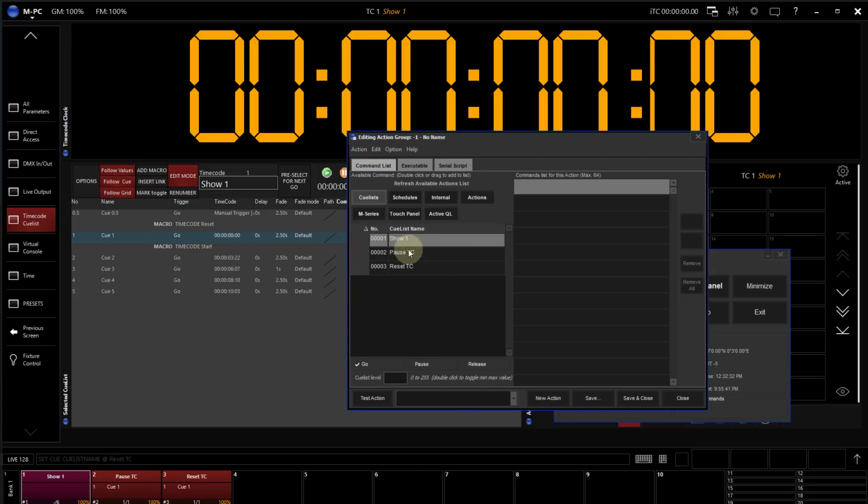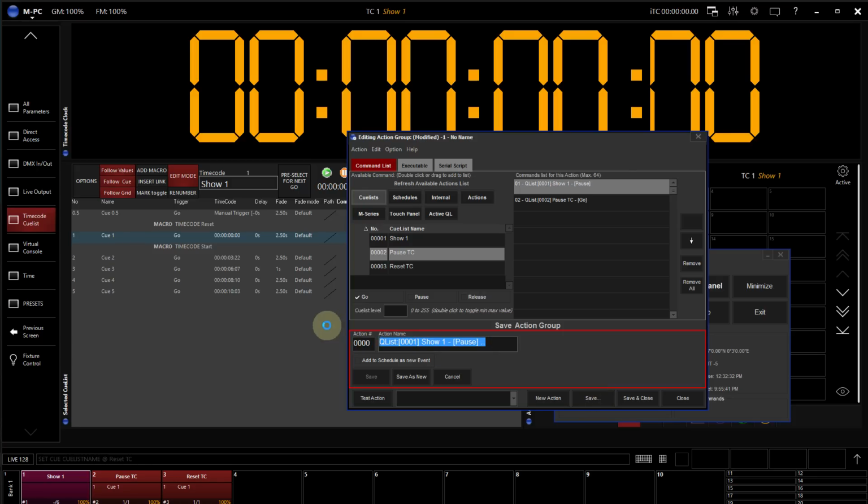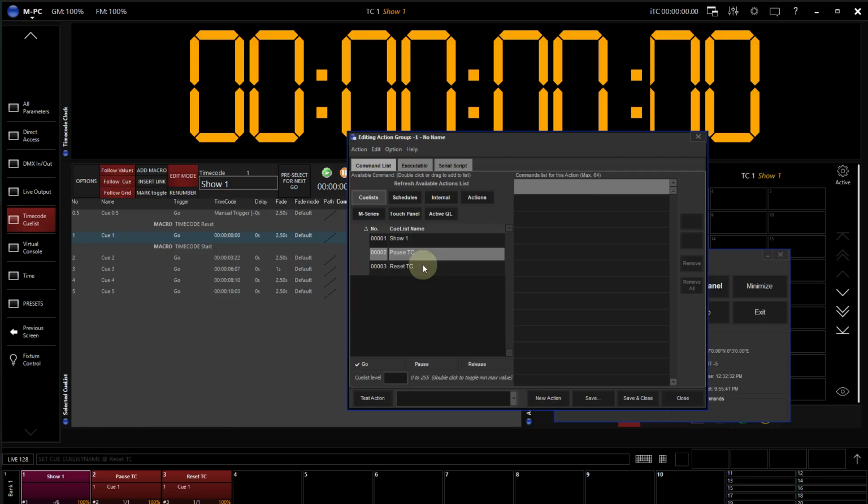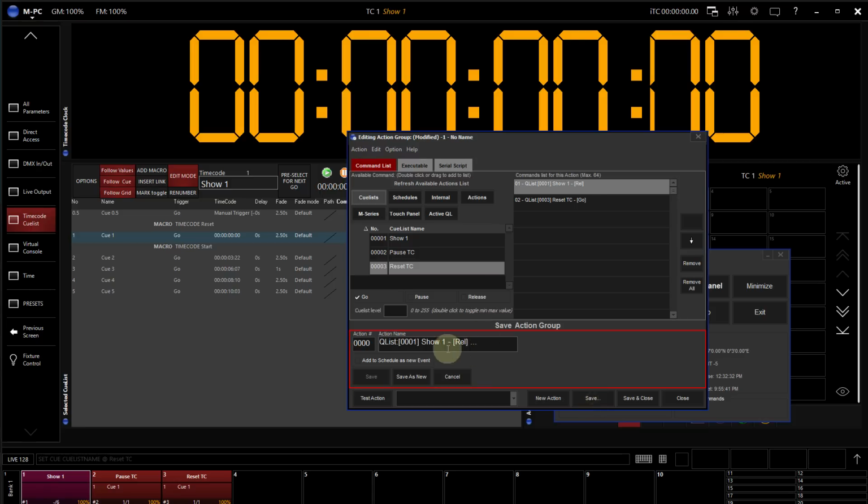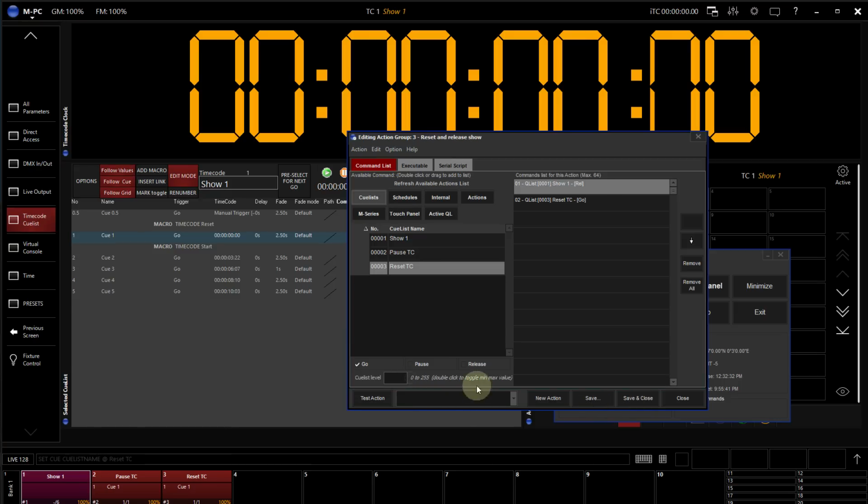Then we do a new action. This time we go to command list, back to cuelist, and we're going to select pause show, and then we're going to do a go on that pause timecode. And we're going to save this, pause show, as new. Now we create another new action. This time we're going to use the release command of show 1 and go on the reset timecode. Save, and this will be a reset command. It's resetting the timecode, releasing the cuelist. We'll save as new, close this.